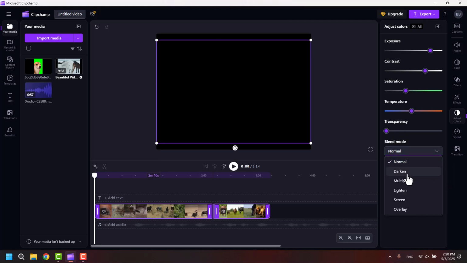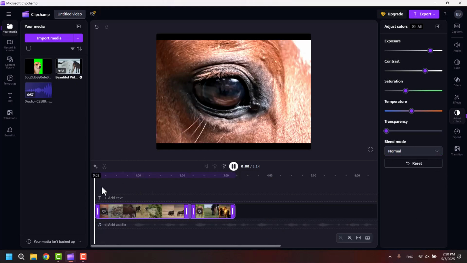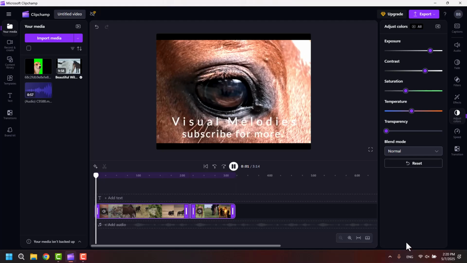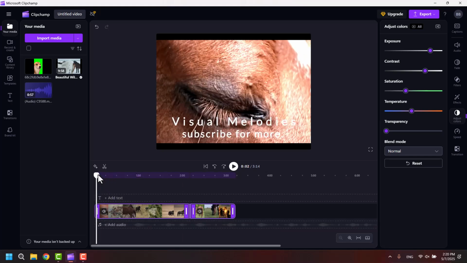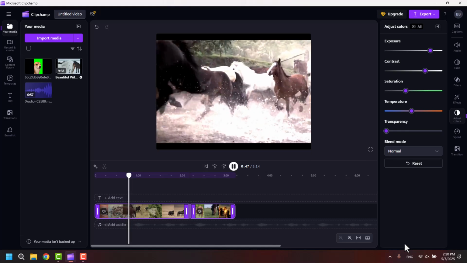You can use the blend mode here to darken, multiply, or such. Just set it to normal here. If you're using overlay you can use this, but this is how you can easily use color grade on ClipChamp. Hope this video was helpful.